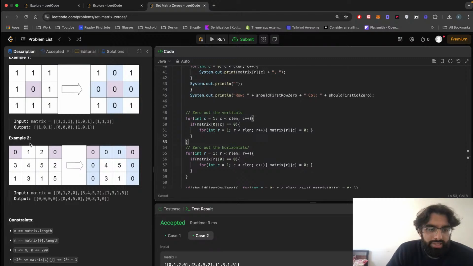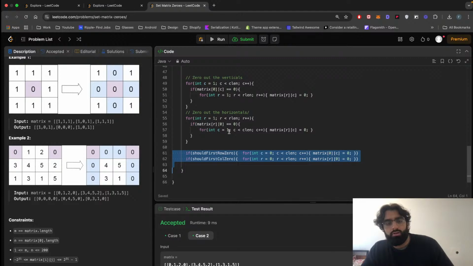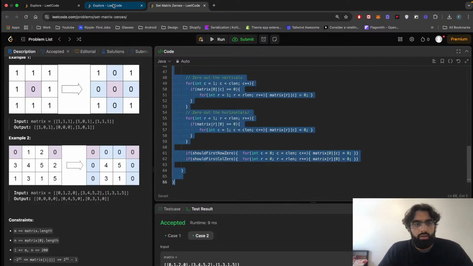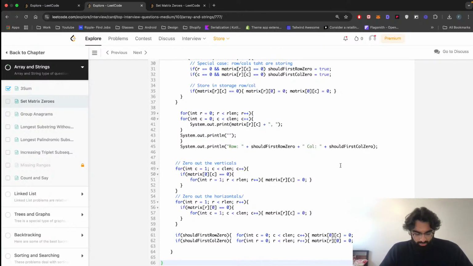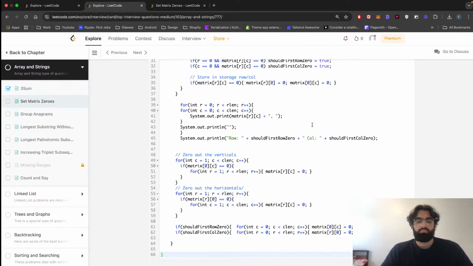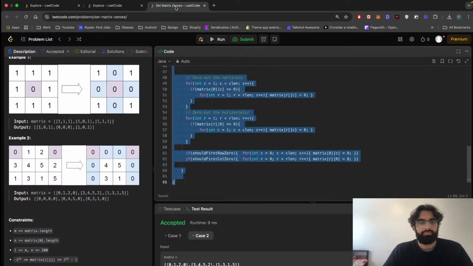If this detects, hey, this is 0, it will zero out this entire column. If this detects, hey, this is 0, it will zero out this entire row. But it wouldn't touch the first row and first column until we use our variables. So great, we got that working. All right, group anagrams.